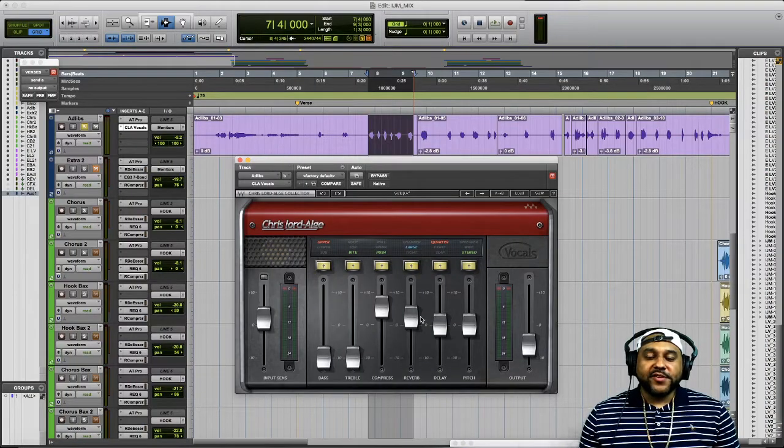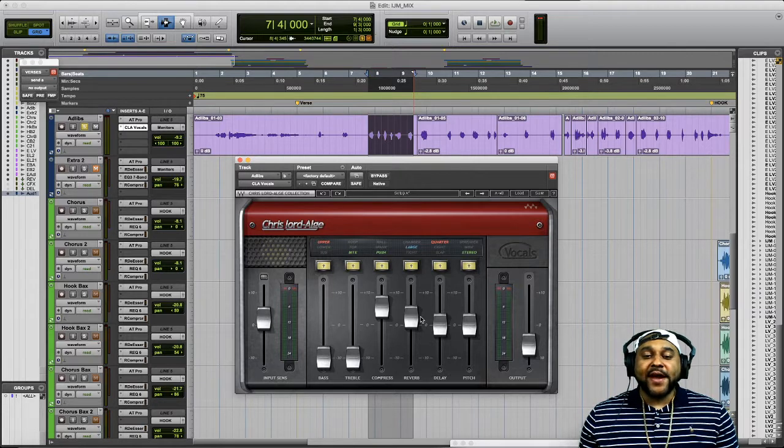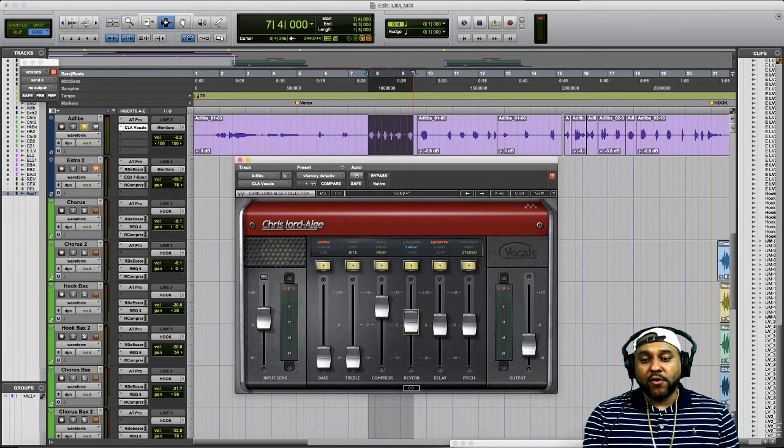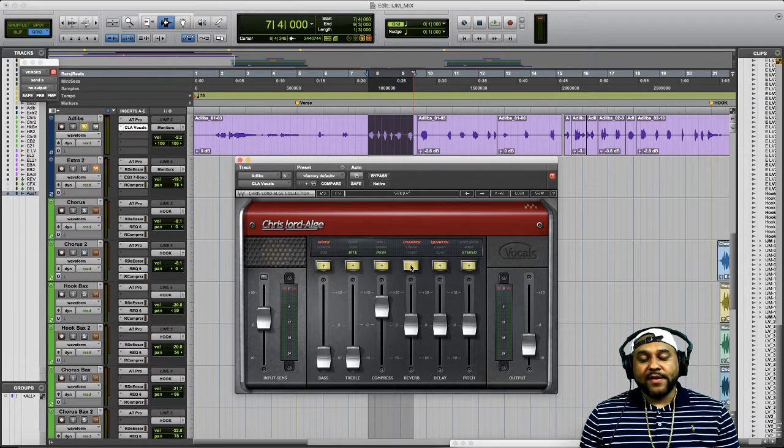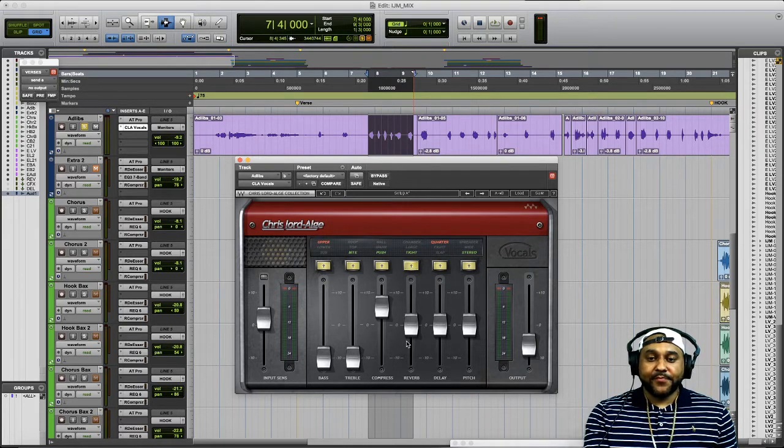The reverb slider determines the amount of reverb that you're adding to your vocal. As you increase this slider, you will be adding more reverb to your vocal. Again, you have 3 modes of reverb. You have tight, large, or chamber. As you go from tight to chamber, the space of the reverb becomes larger. So let's take a listen.